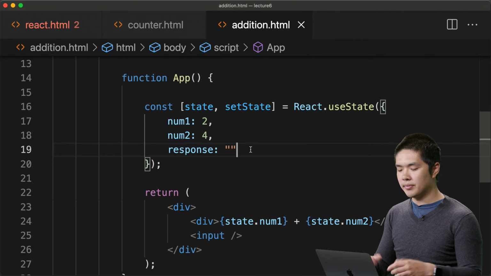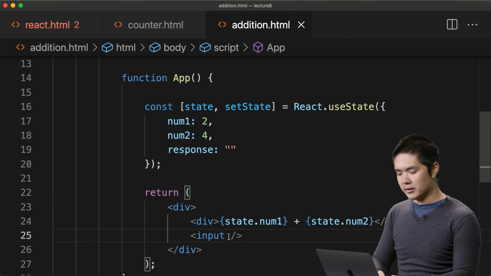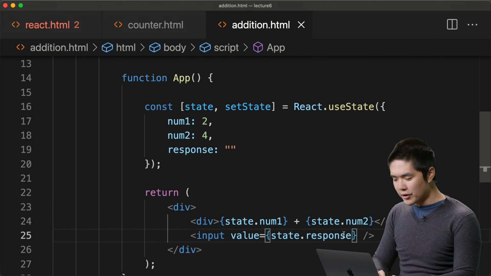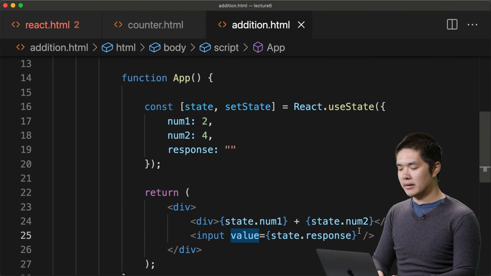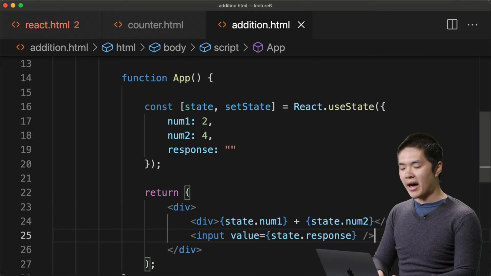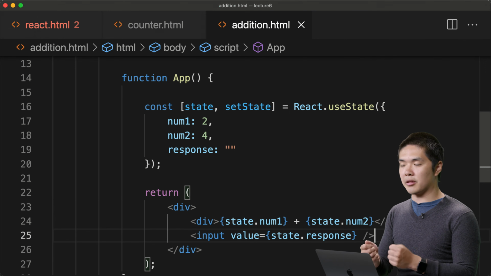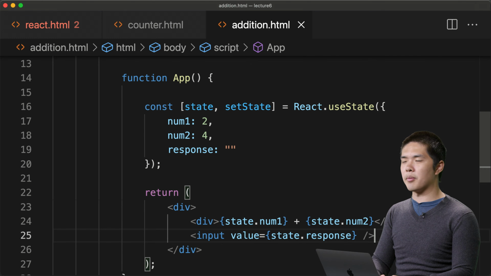Will just be nothing. And then this input field, I'm going to give it a value. And the value is going to be state.response. Whatever the user typed in as the response, that's stored inside of the state. And that is going to be the value of what shows up in the input field. And so that way, whatever's in the input field will have access to it inside of this state.response variable.